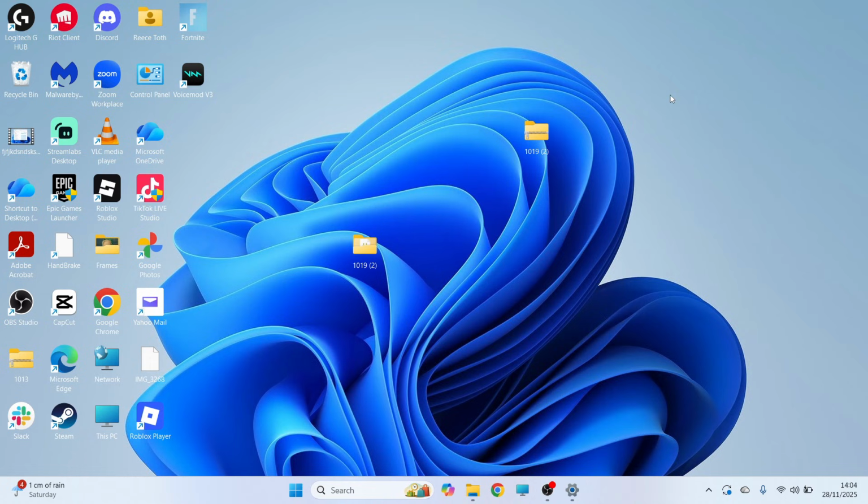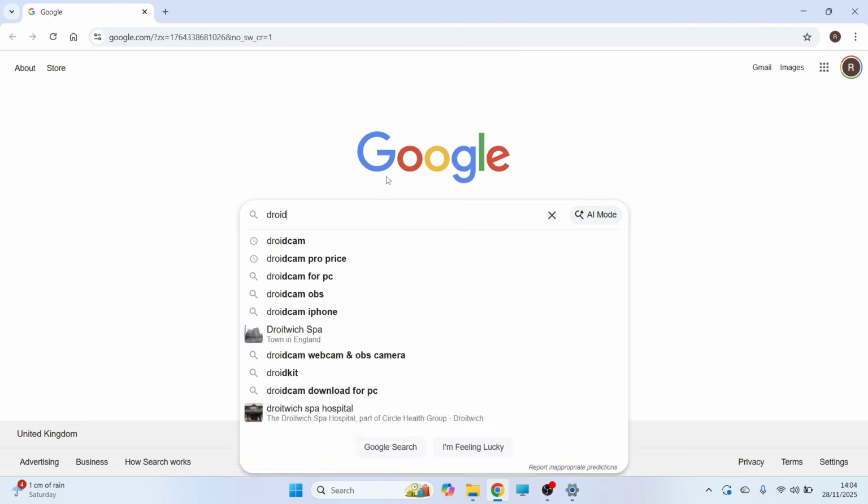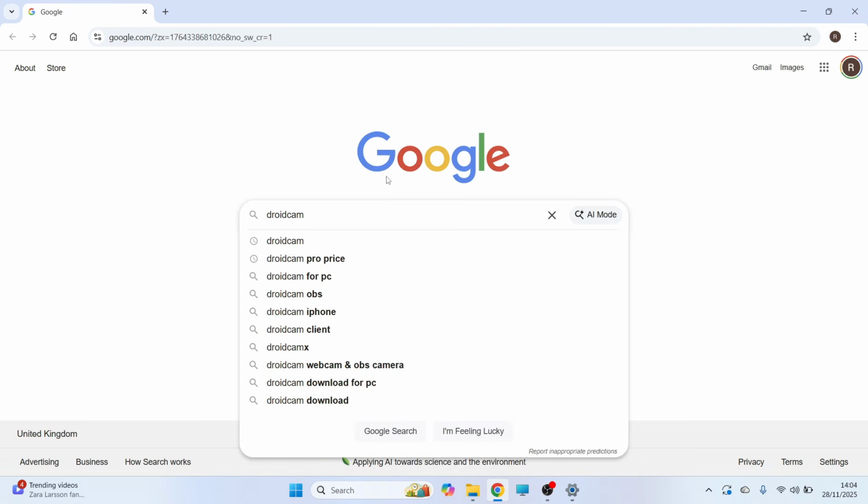In this video, I'm going to show you how to use your iPhone as a microphone on your Windows computer or laptop. So first thing we need to do is go and open up an internet browser on your computer. Then using the search box, type in droidcam and then press search.